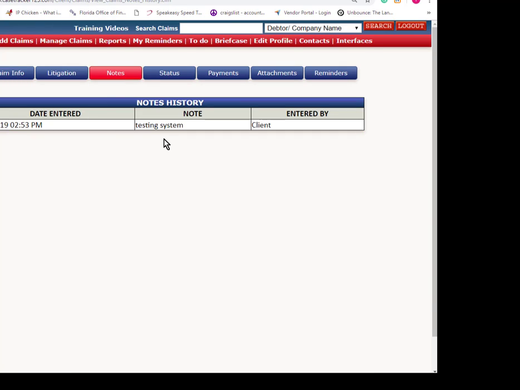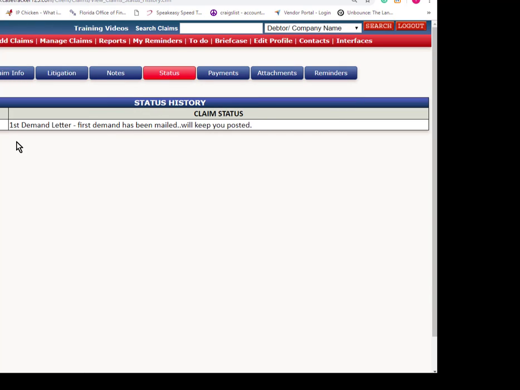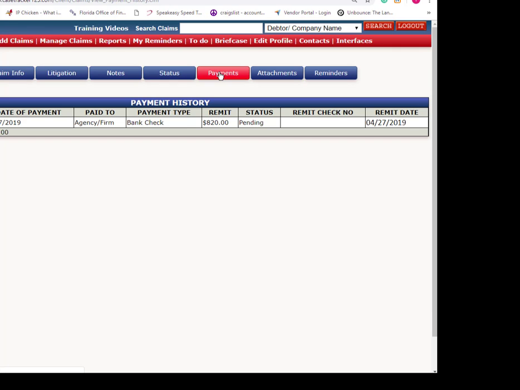In Notes, still testing system. Status, first demand letter. First demand has been mailed. We'll keep you posted. And we received a payment on it. Received $1,000. The date, paid to, payment type, how much it's going to be remitted. Status is pending. Once it's been remitted, it shows remitted. And our remit check on it.